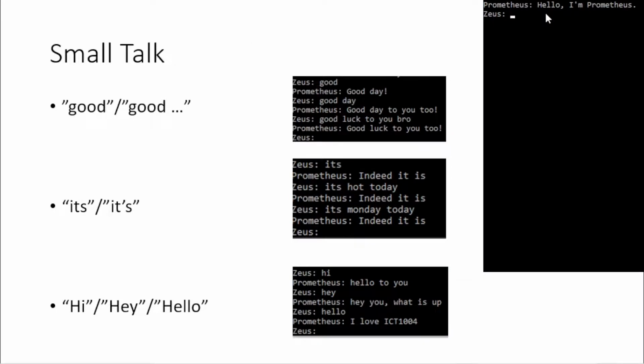Now I'll begin to talk about the Smalltalk function of the project. First, if the user keys in the word good, the program will reply with good day. But if the user keys in the word good with anything afterwards, the program will reply with good blank to you too.